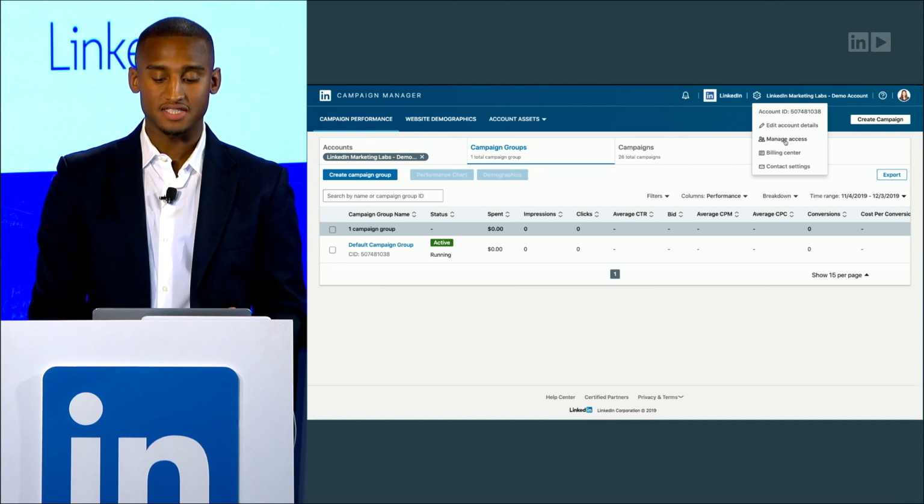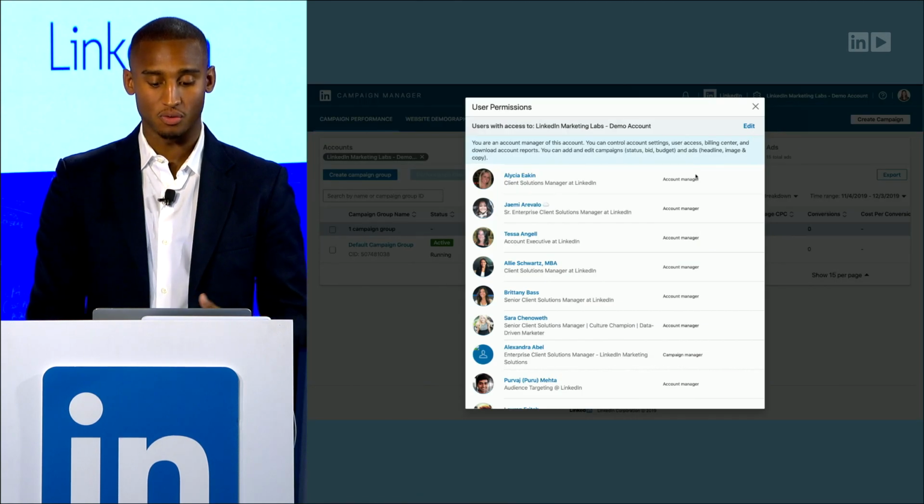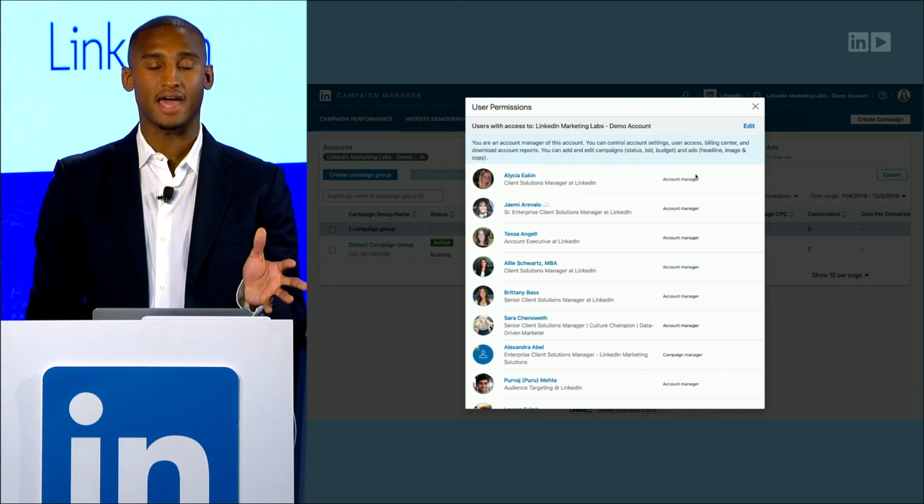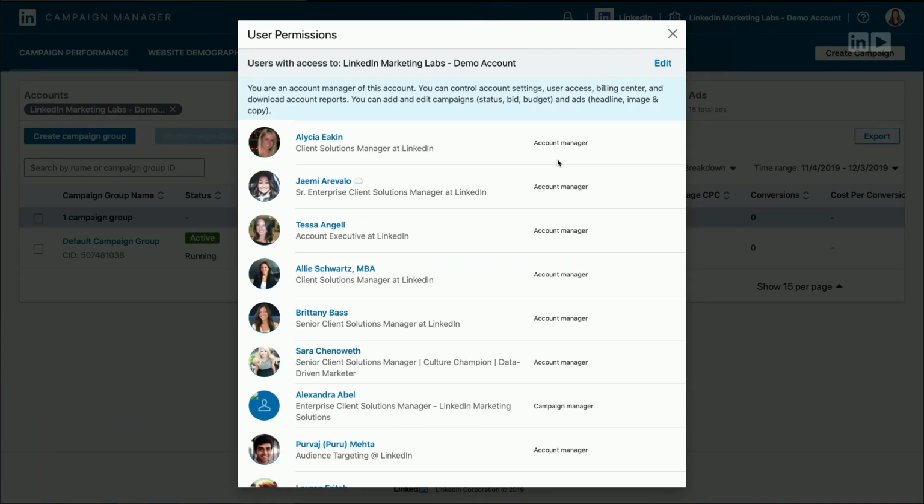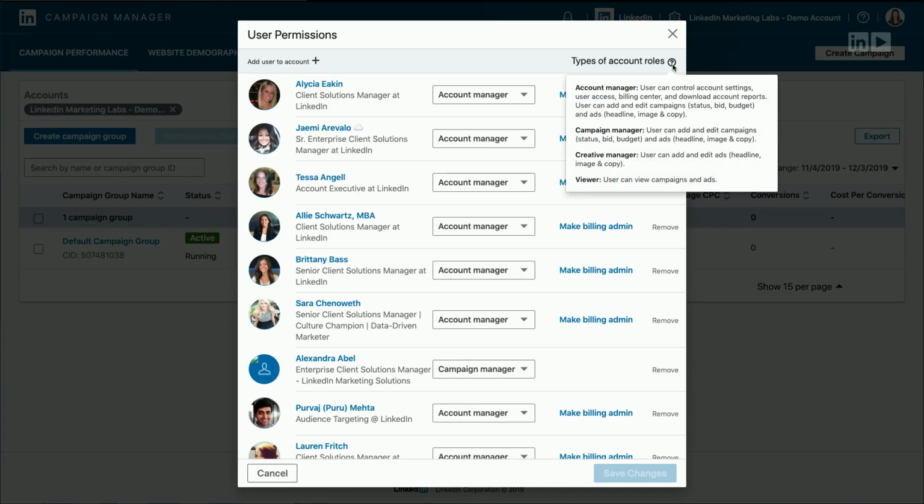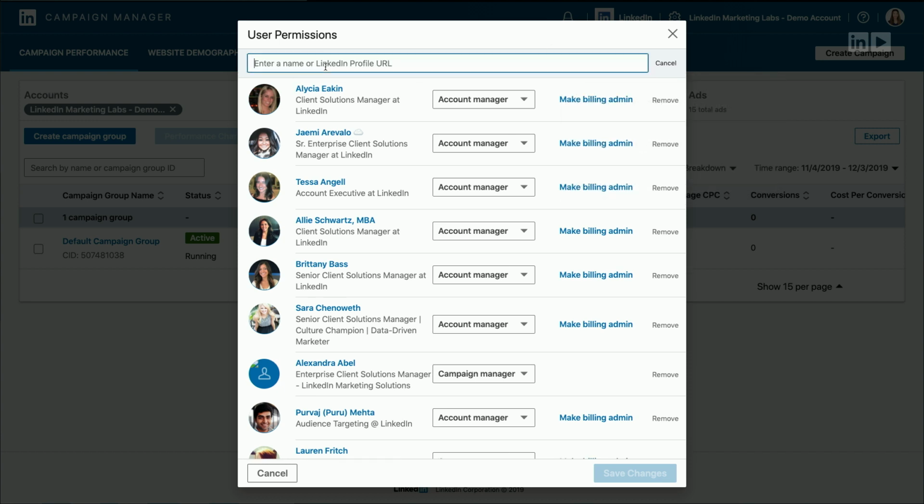And so when you click into this, you're going to be able to see different people who have access within your account and also how you can provide access. So here, you can see it's a demo account at LinkedIn. There's a lot of LinkedIn people who have access. But for your ad account, you can also click edit, and you can add a user to your account who you want to be able to manage the account and what level of access.